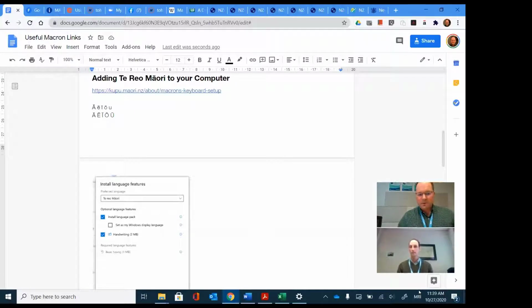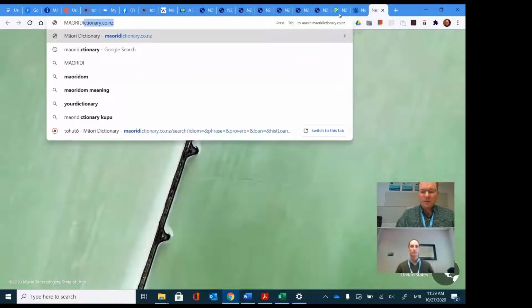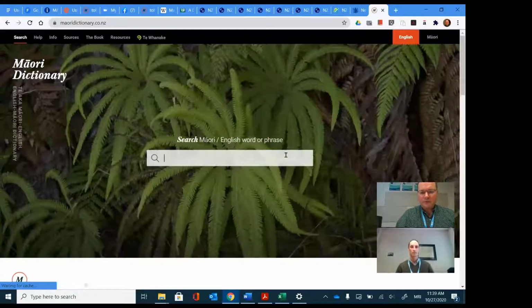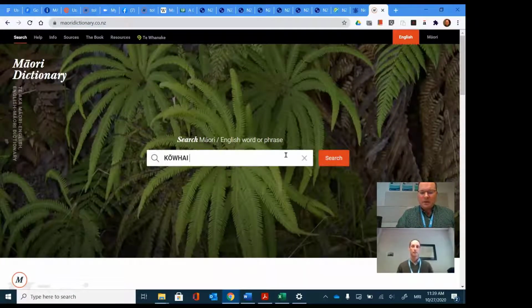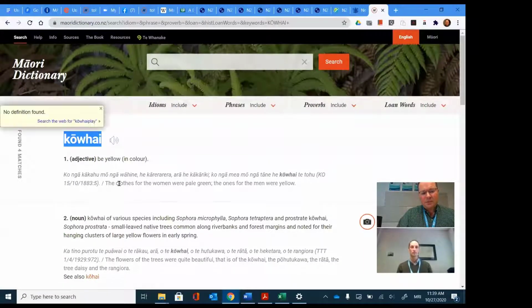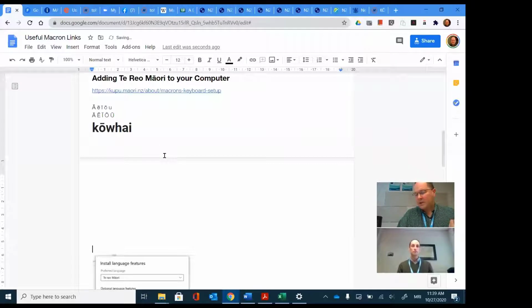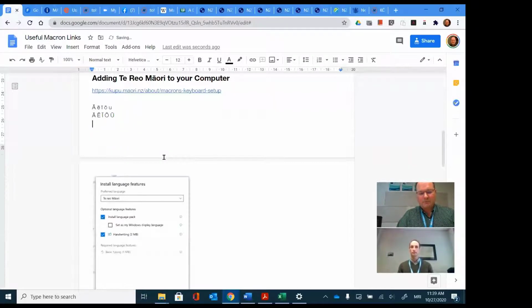How do I know when to use them or not? So for me, with a lot of the work that I'm doing, I'm using this site, maoridictionary.co.nz. Very, very easy. So if I go in here and type Kōwhai and search, it gives me certainty that I'm typing the word correctly. And if I copy that and come over here and paste it, then here's my macronated word.